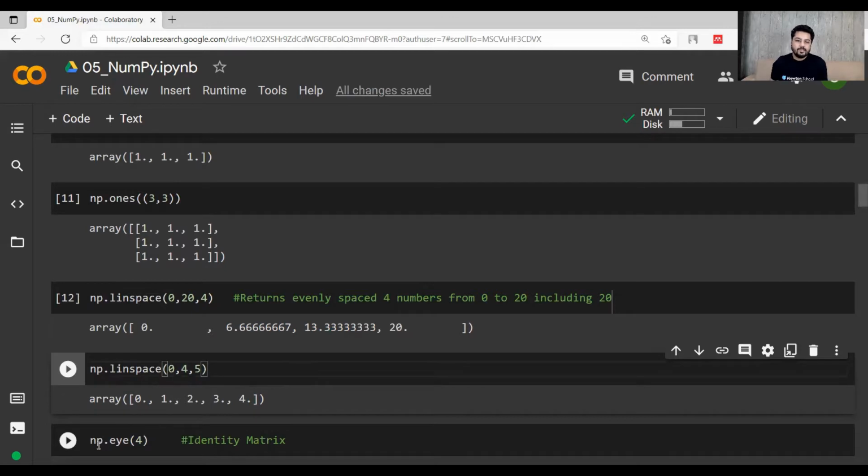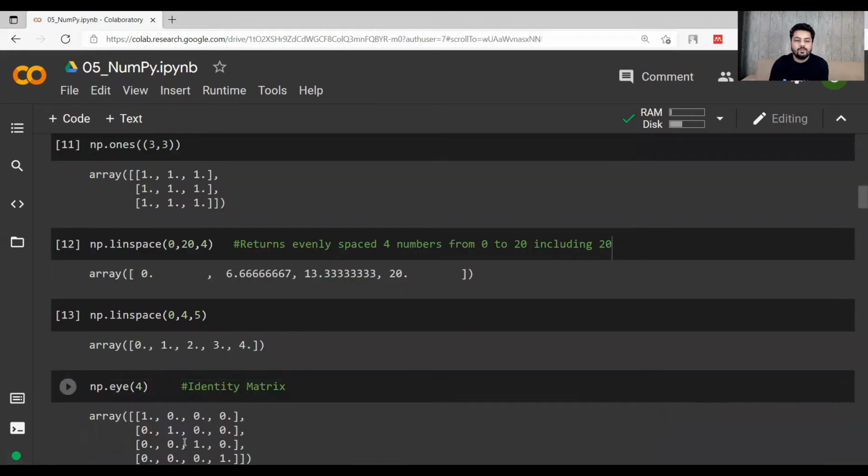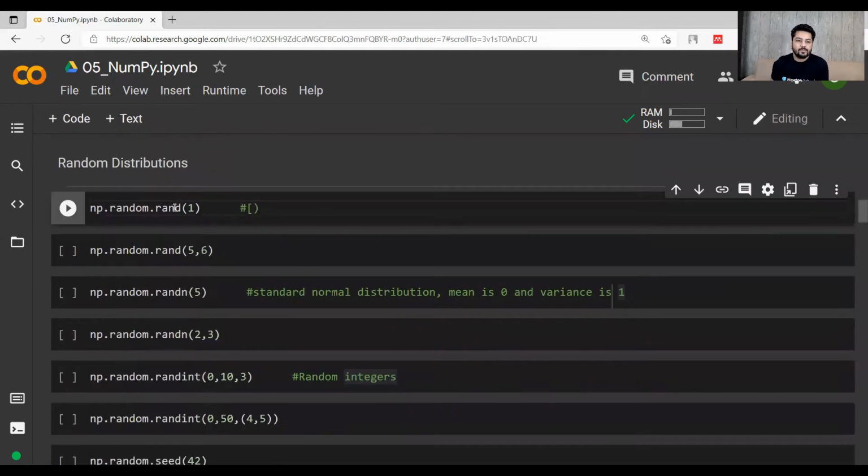Okay. Now there is this np.eye function though. So this prints us the identity matrix. If you print this now, you will see that it is an identity matrix. So it is kind of a linear algebra function, but I just wanted to mention it here so that you know that. Okay. Now let's discuss the random distributions.